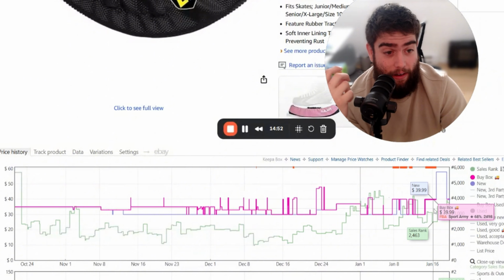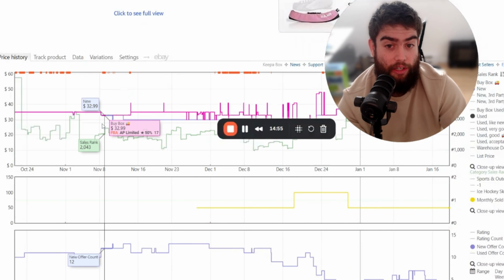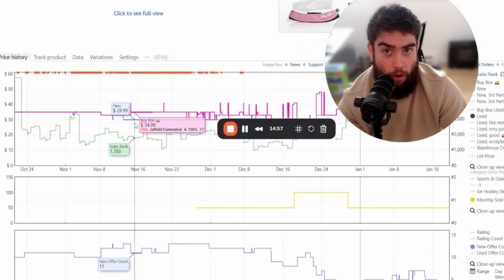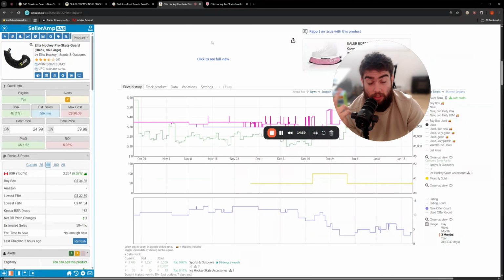So we're actually at a very high price point considering the historics of this product. So I would stay away from a product like this. This is why we do live sourcing. It's not only about the good products, it's also showing how to find bad products.